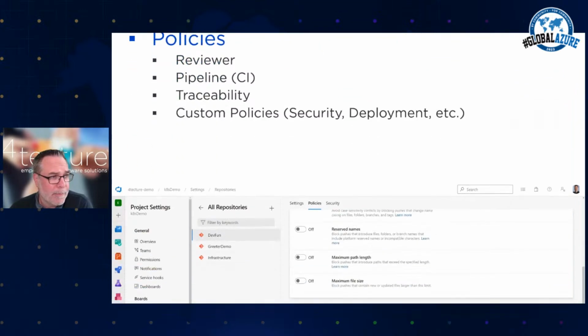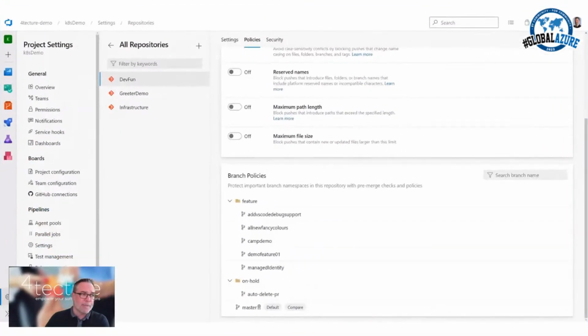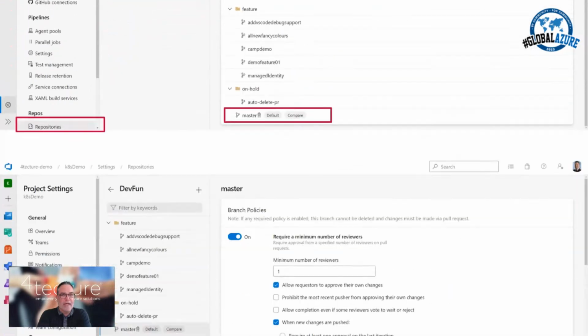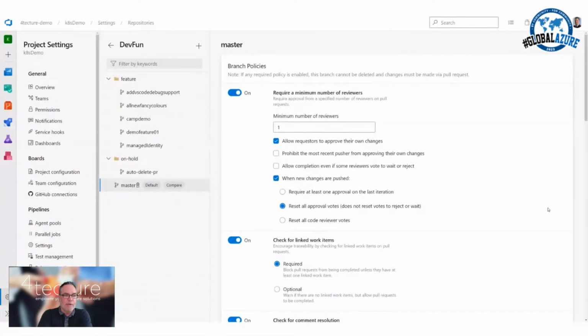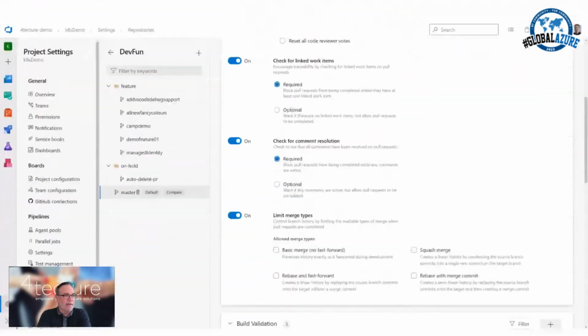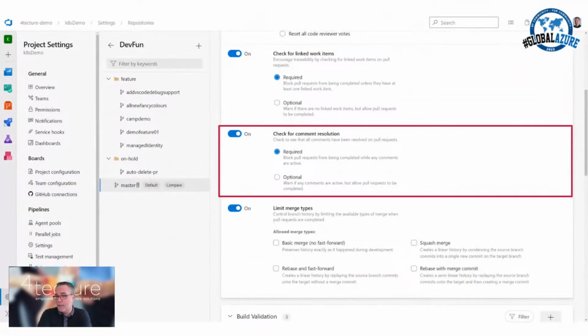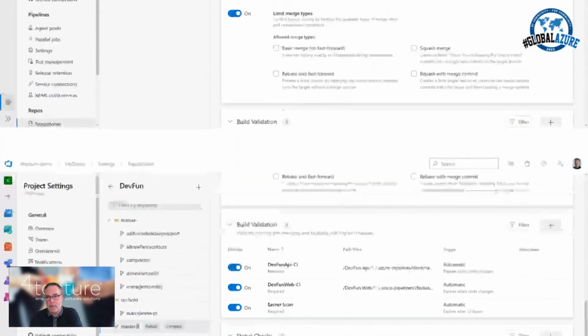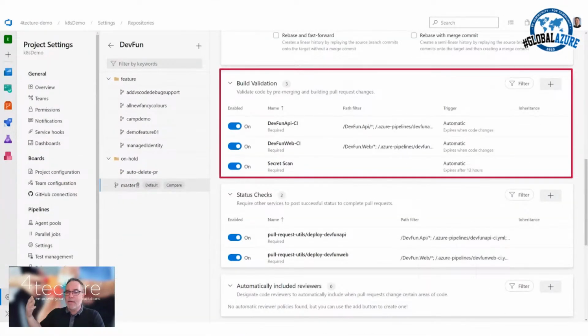How we're doing that: basically you go to repository settings, select the repository, and select the branch you want to protect. First of all, you have a lot of standard policies like setting reviewers, checking for linked work items, checking for unclosed comments, defining the merge types, and so on. And now comes the interesting part. We can add any pipeline as a build validation and make it mandatory to succeed. Simply, we need a green pipeline, whatever this pipeline is doing. If it's building, testing, deploying, we don't care. We just need a green status.